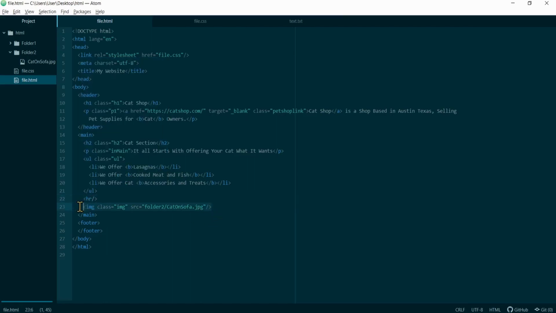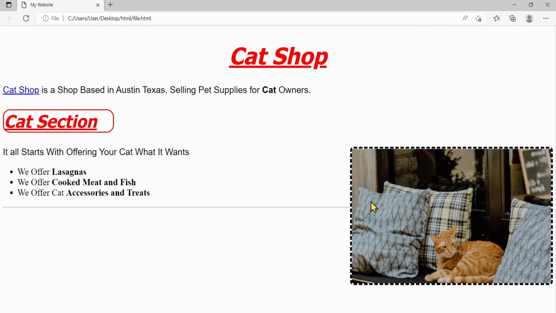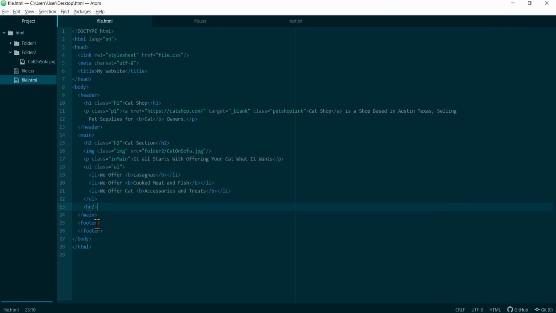I'm gonna cut it and put it after H2. Now with this space available for us over here, I'm gonna add my footer. Now let's go to the footer side. I'm gonna add a class for this footer, and it will be footer.